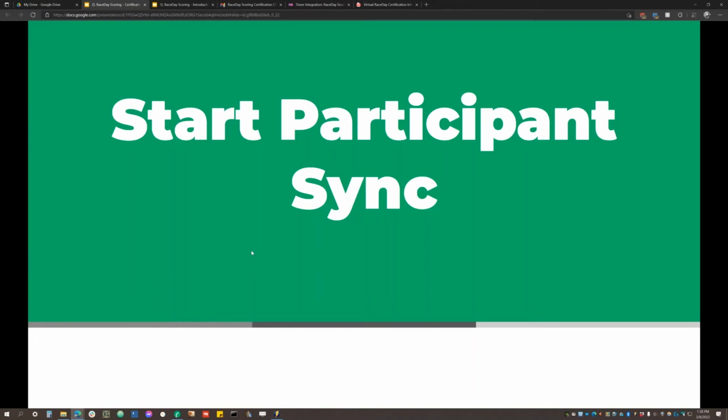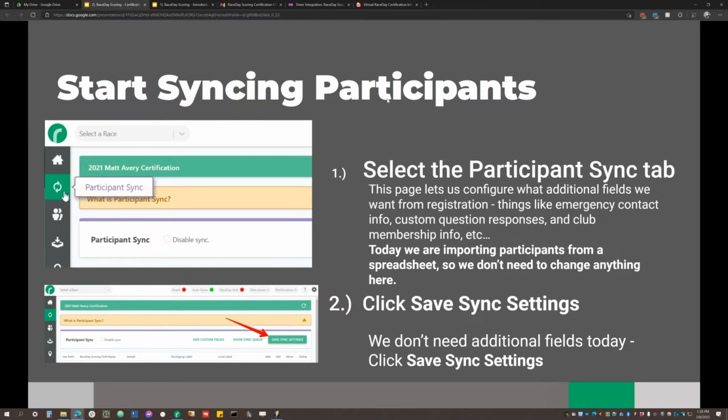Next thing we're gonna do is start the participant sync function. So this will kickstart the syncing process so that as soon as I start getting data into RaceDay scoring about participants, those updates and changes will go to RunSignup automatically. So if this were a race that was already on RunSignup, this is also the place where I could pull down additional information, like if they had custom questions and club membership info. Today, we are going to be importing from a spreadsheet, so we won't be able to demonstrate any of that. But this is also where you would manage that information if we did have it here.